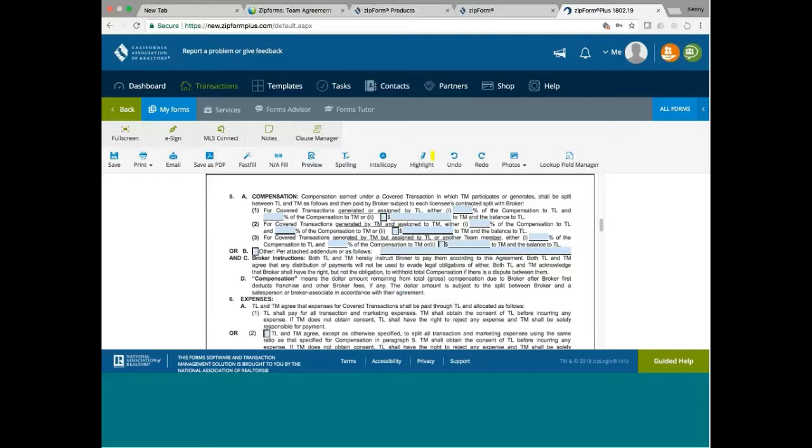Say, for example, if it's the first situation, opportunity came from the team lead, the team may want a higher split, 60. Okay, let's say. All right.